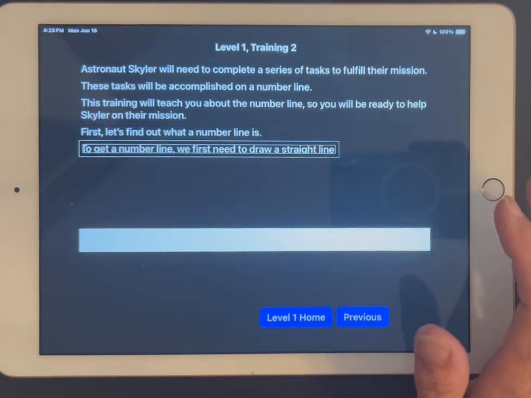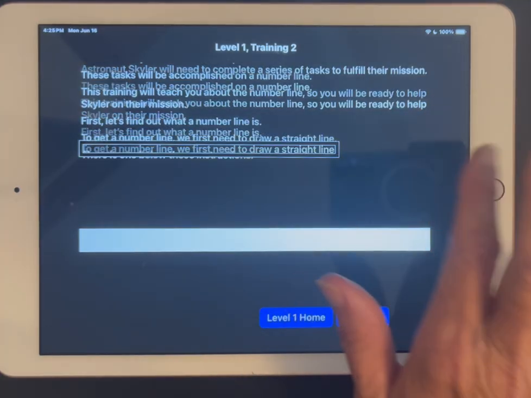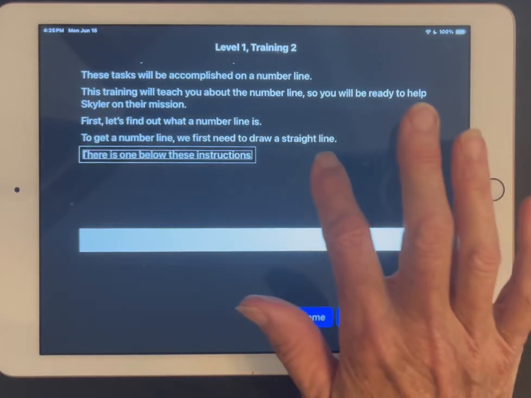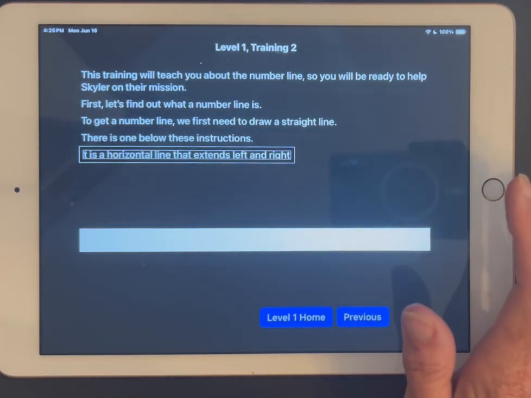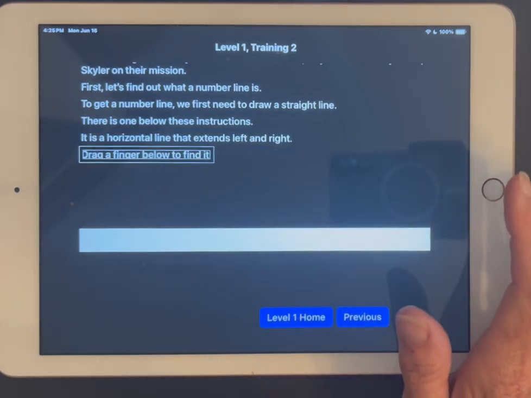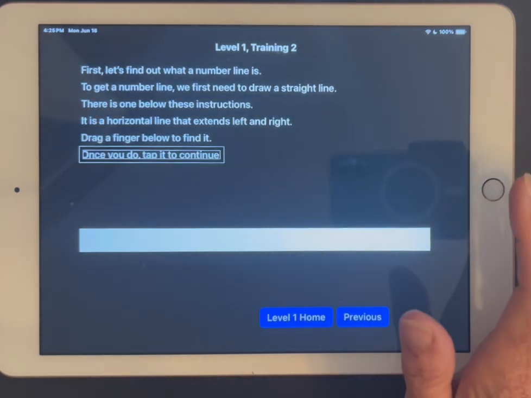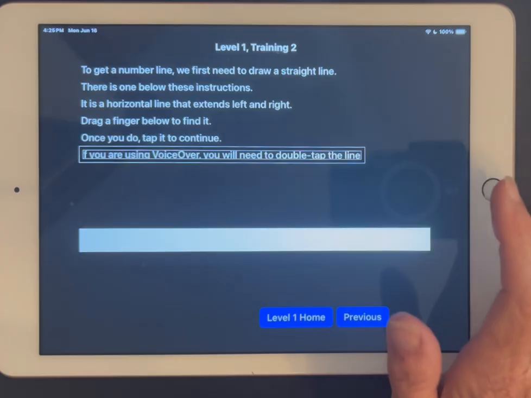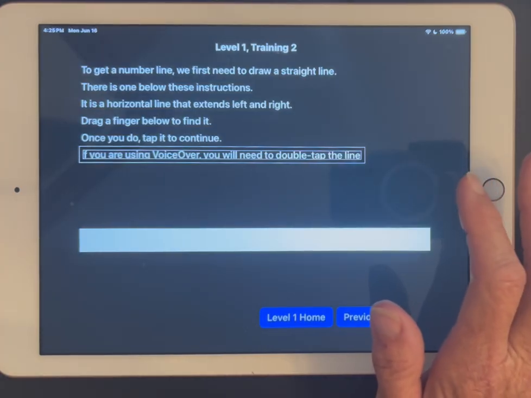To get a number line, we first need to draw a straight line. There is one below these instructions. It is a horizontal line that extends left and right. Drag a finger below to find it. Once you do, tap it to continue. If you are using VoiceOver, you will need to double tap the line.